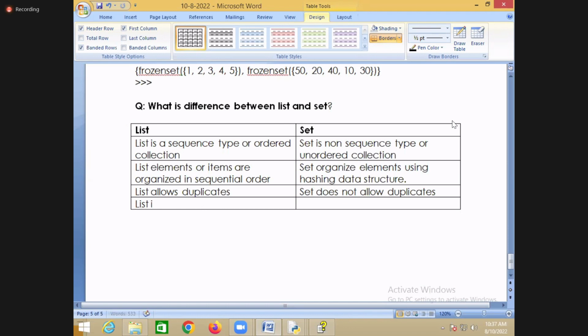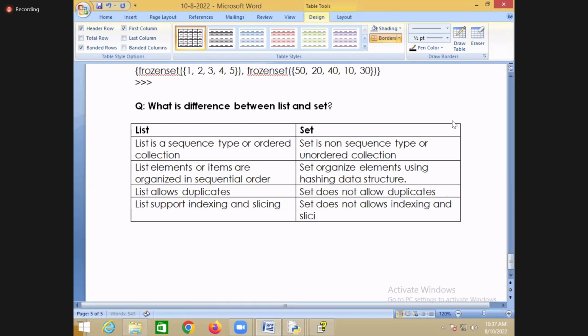List supports which one? Indexing and slicing. Set doesn't allow what? Indexing and slicing. Okay.